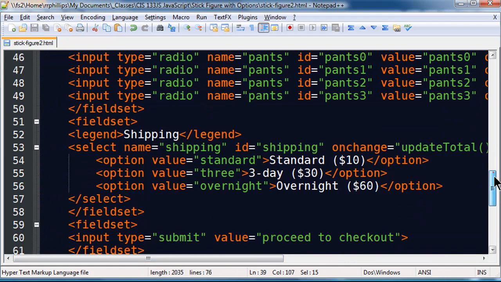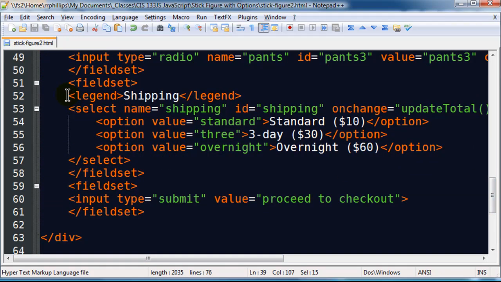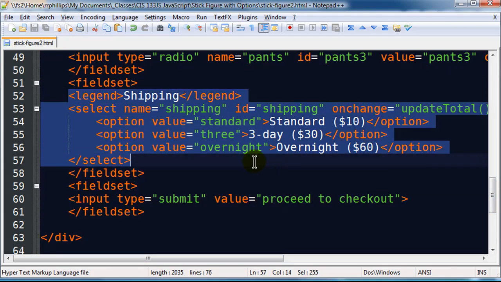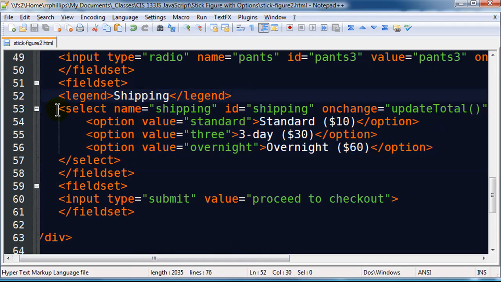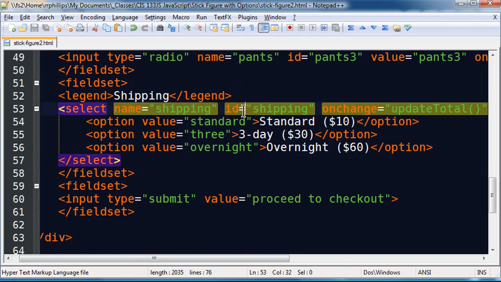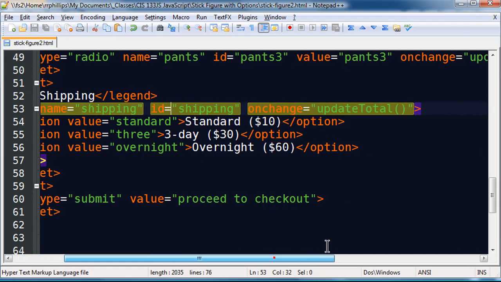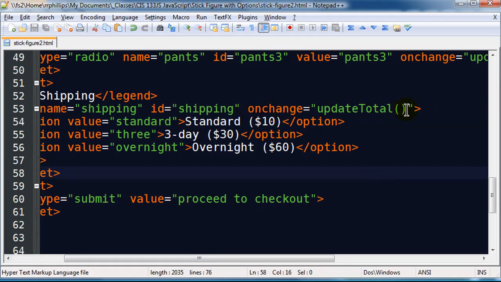Now the other field set that I've got is the shipping method. Okay, the shipping method is a selection menu or a drop-down menu. The selection menu uses an opening and closing select tag. The select tag has a name, has an ID, and once again I have that onChange event handler calling the function which I have yet to create, updateTotal.